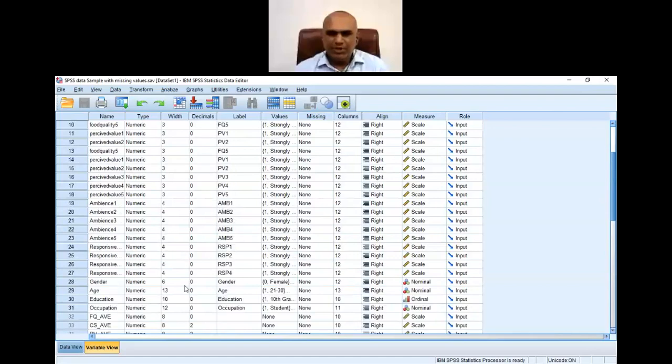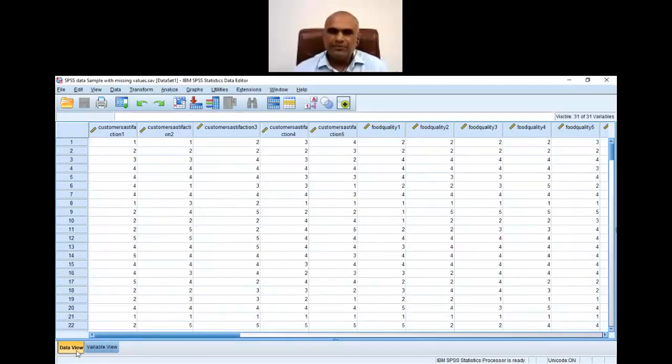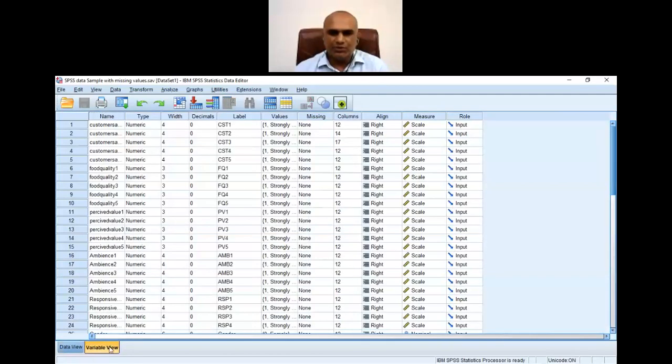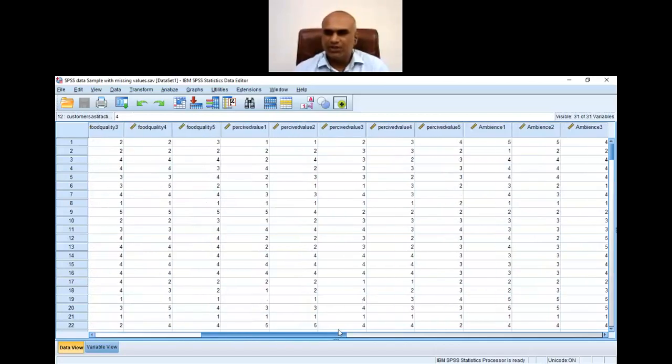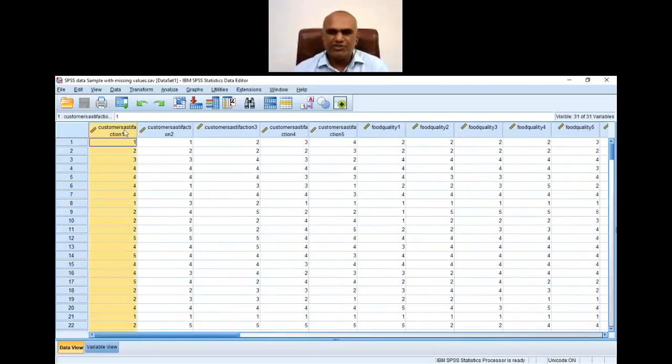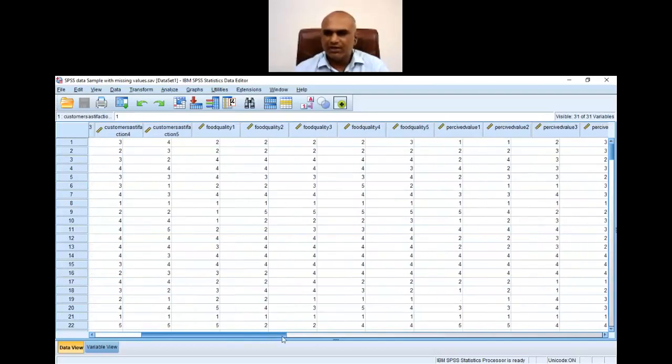Okay. So let me give you an overview of the SPSS layout rather. I have two views. One is called data view. The other one is called variable view. Data view is just like an Excel sheet, where I have data for each of my respondents. So this data is for survey research data.